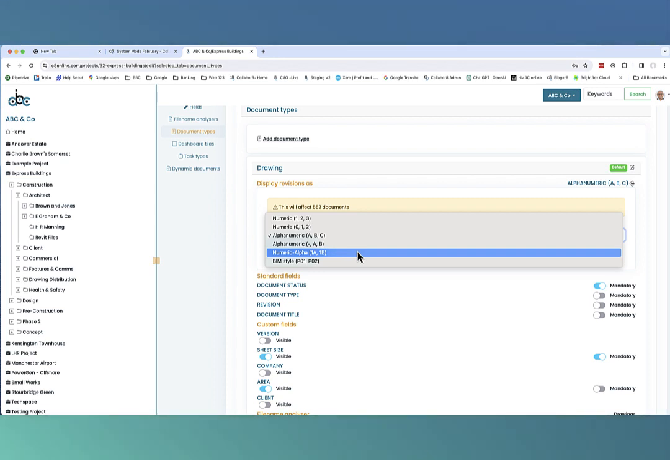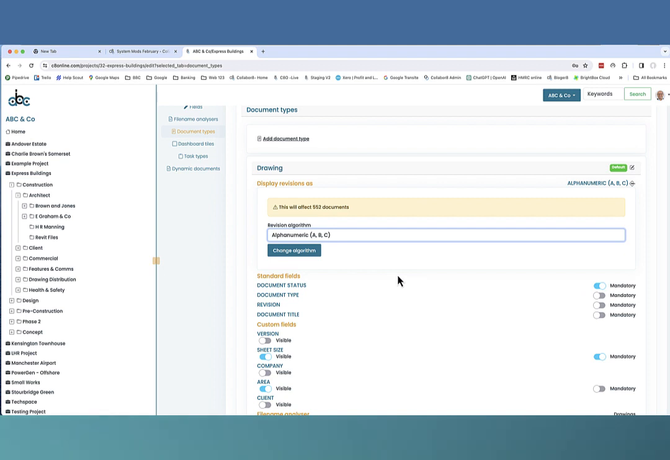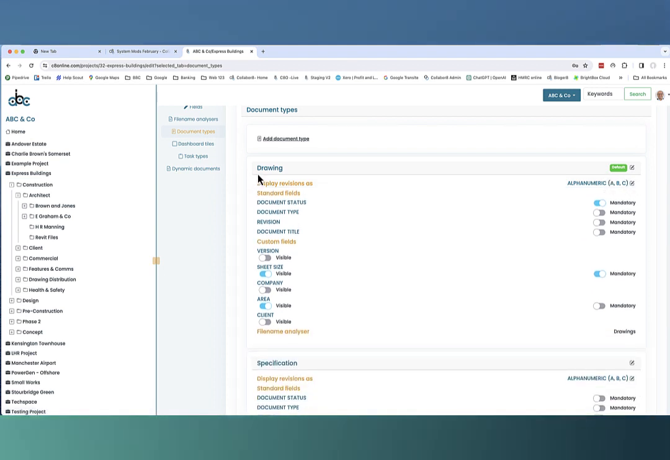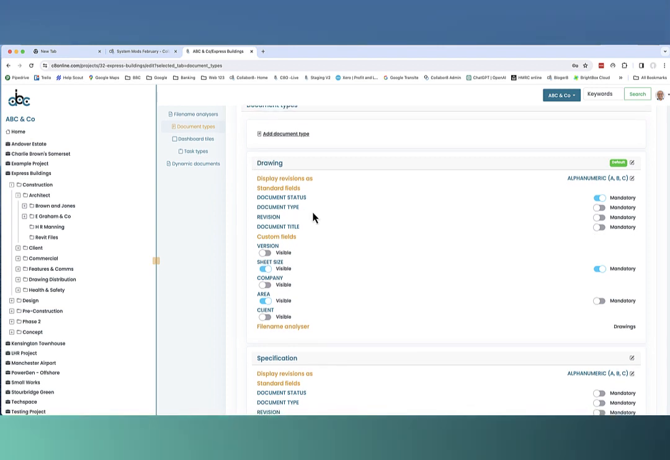Now these are more sophisticated features. If you're interested in any of those, it's one of those where you're probably best to contact our sales team. We can talk you through the various options and make any configuration changes that you require. For now I'll just leave my numbering system to be alphanumeric, and of course bear in mind this is for the drawing document type.